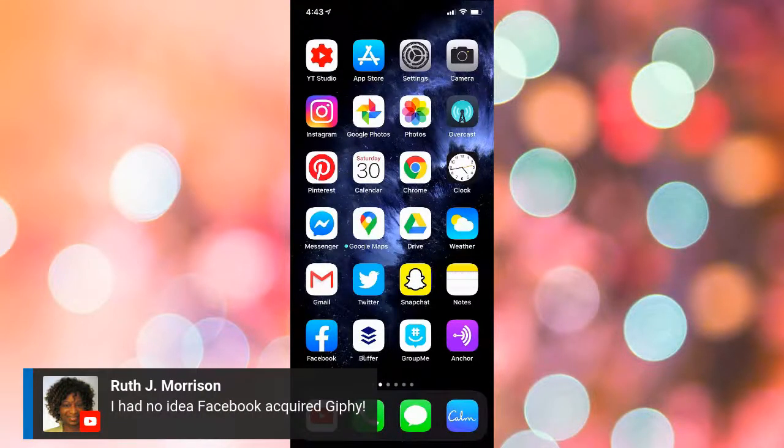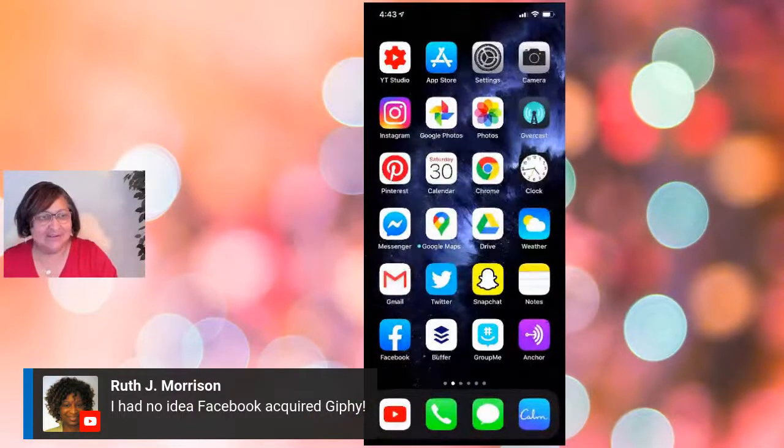You got me. I had no idea Facebook acquired Giphy. Yes. It just happened for $400 million. But I don't know. I guess it's the sign of the times, because when I heard that, I was like, that's not a lot of money. I'm used to these $1 billion acquisitions, right? 400 million. I'm like, that's small potatoes.